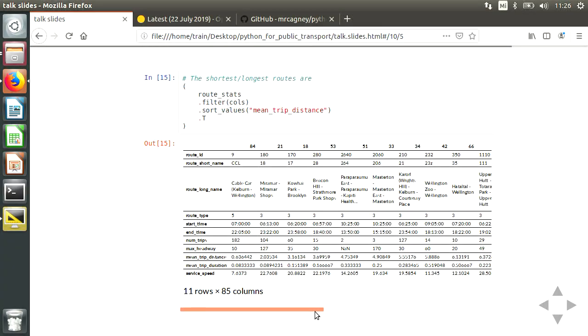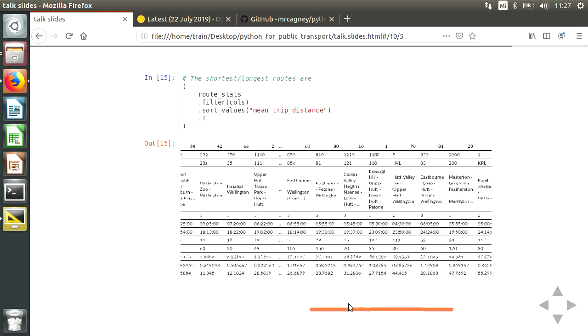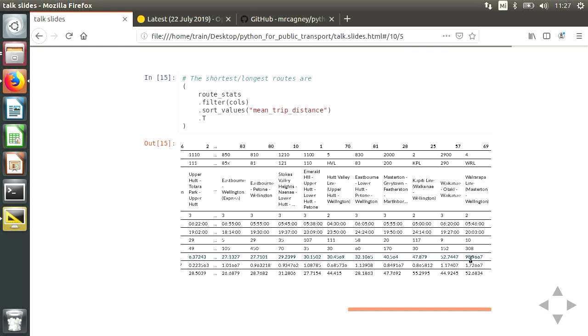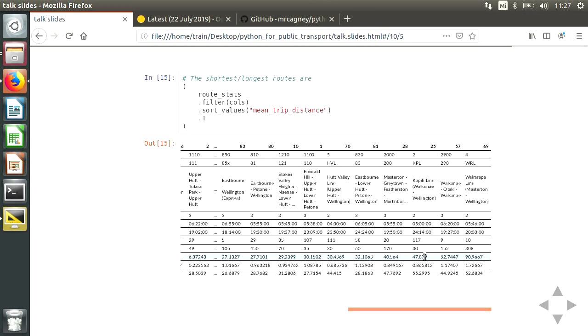The Kapiti line? Let's see. It is the Wairarapa line, actually. Masterton, Wellington 1. So which was the field? It's this one, right? Mean trip distance. Oh, no, sorry. Mean trip distance is the third to last. 90 kilometers. It's a long one. Kapiti line 47.